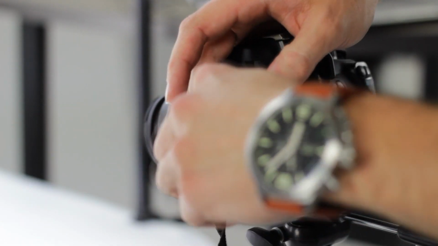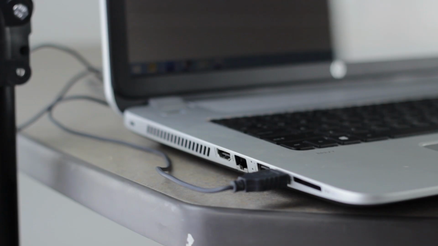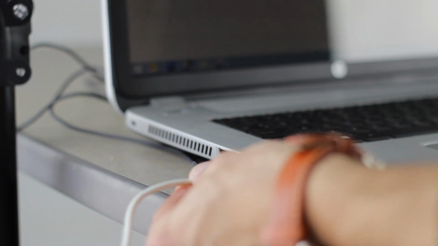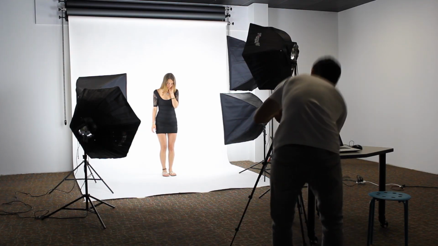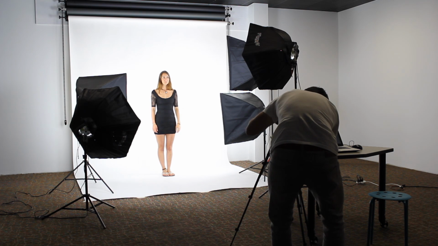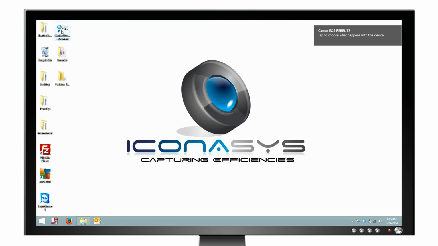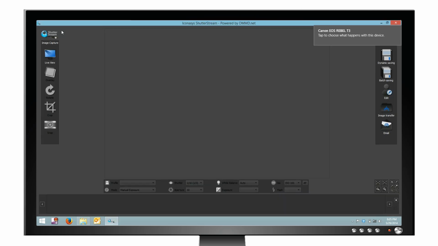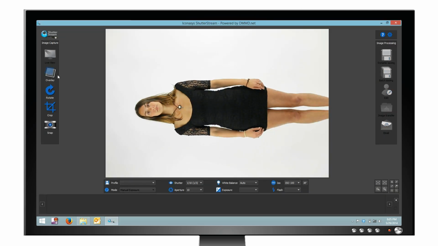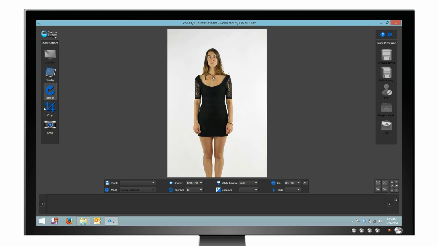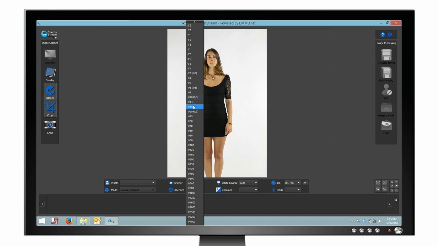By connecting a compatible camera through USB to a computer, users are now able to control image composition and capture through mouse clicks in the ShutterStream program. The ShutterStream UI is divided into two main parts, image capture tools on the left and image processing tools on the right. To get started, users simply click the Live View button.